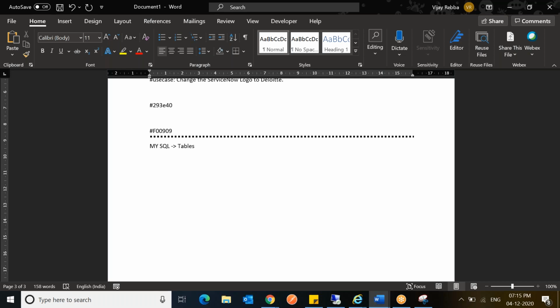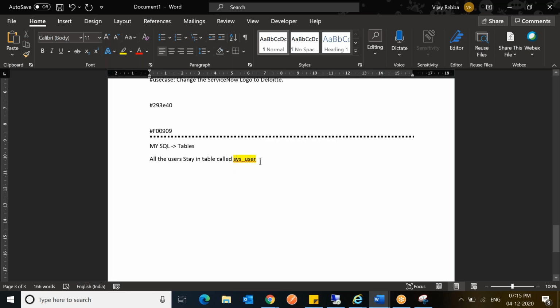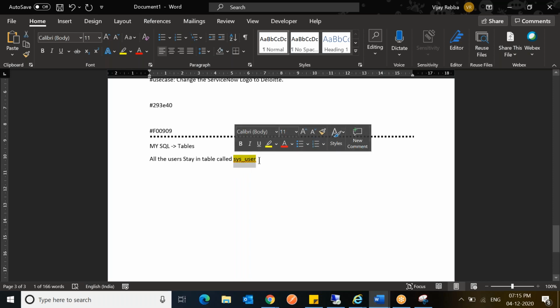So out of the box, if you go to any organization, all the users stay in a table called sys_user. If you look into the sys_user table, your ID will be there. Your ID will exist here.